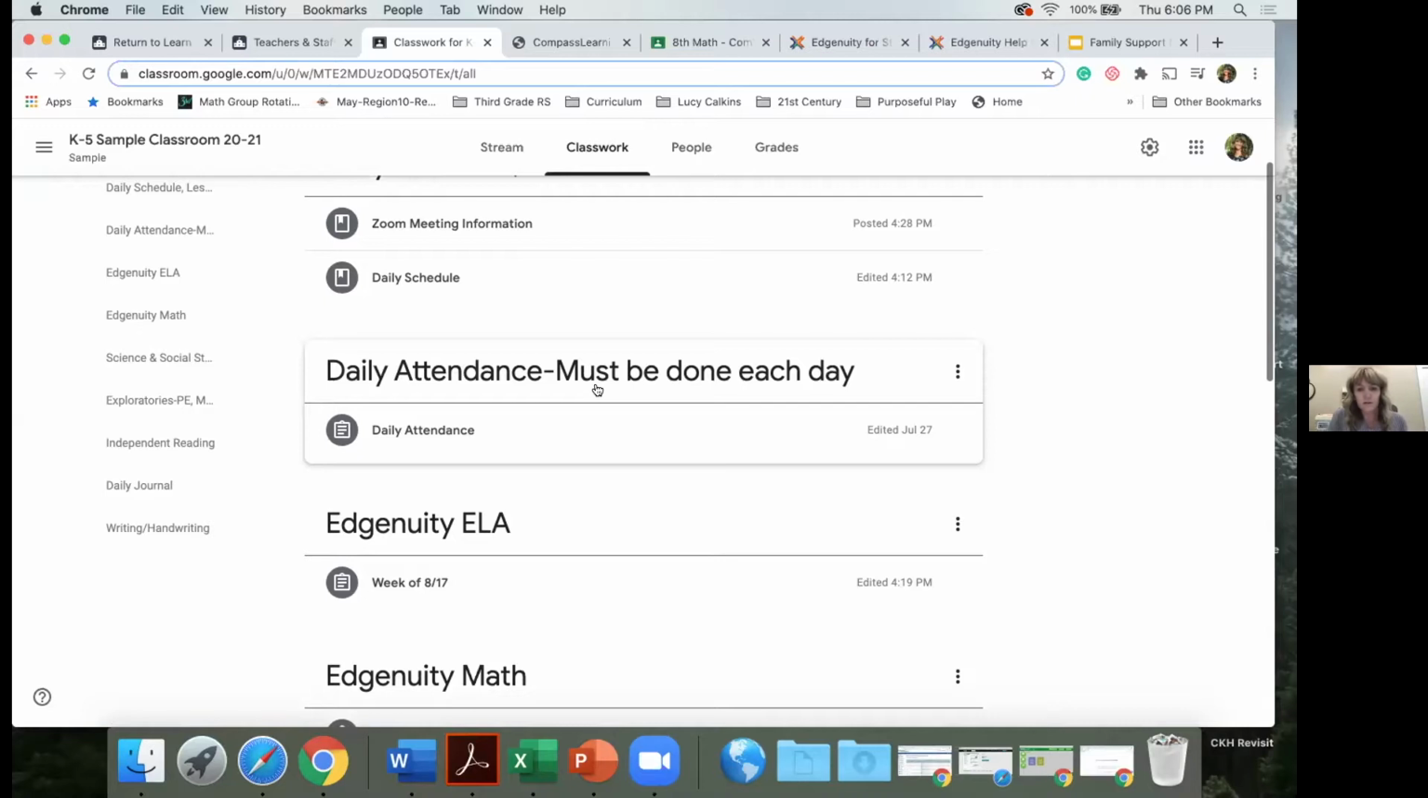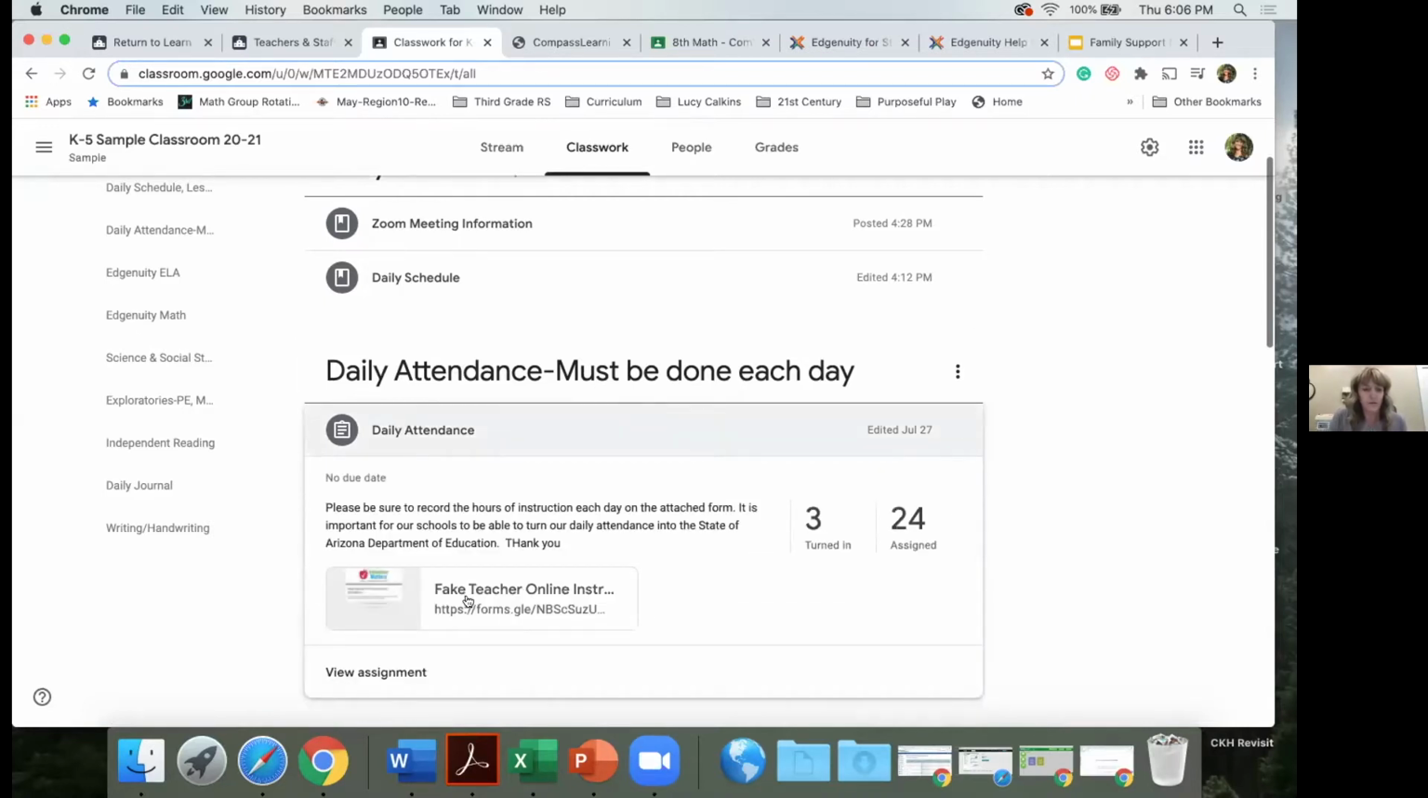If a child is not able to get on and fill out this attendance form, the one that I have for the demo classroom is a fake one. Teachers will be calling in the afternoon. They'll be checking in with the family. If a family forgets to use this attendance form, the student won't be marked absent.